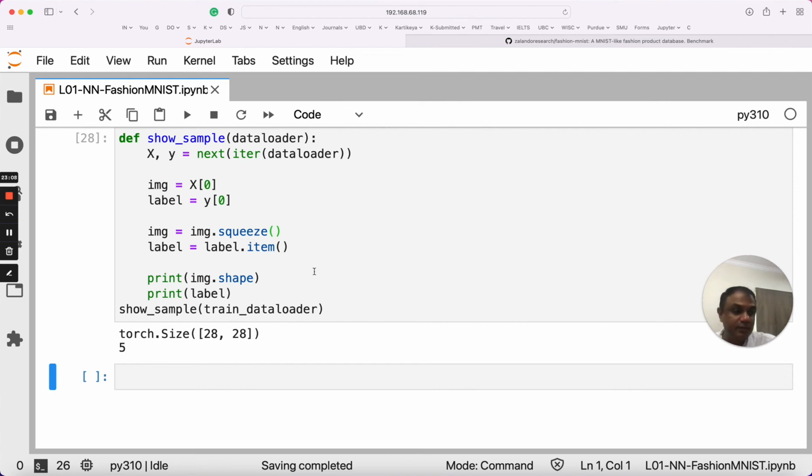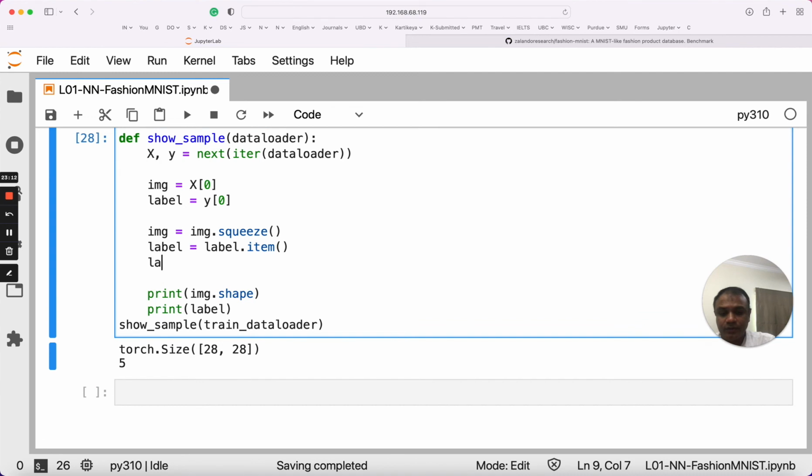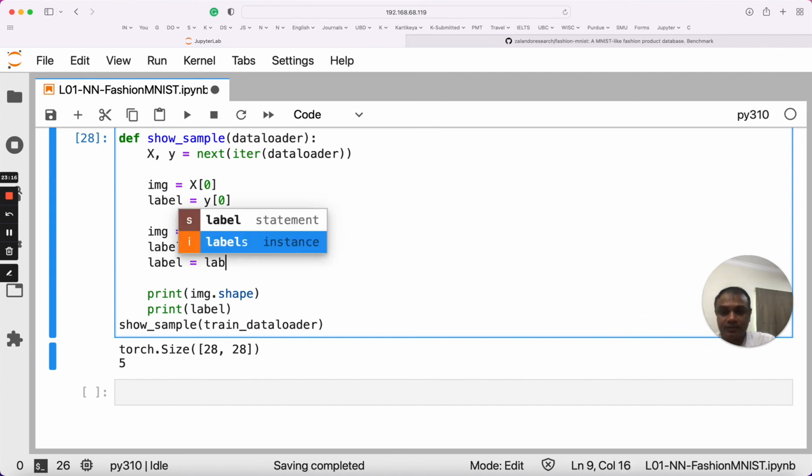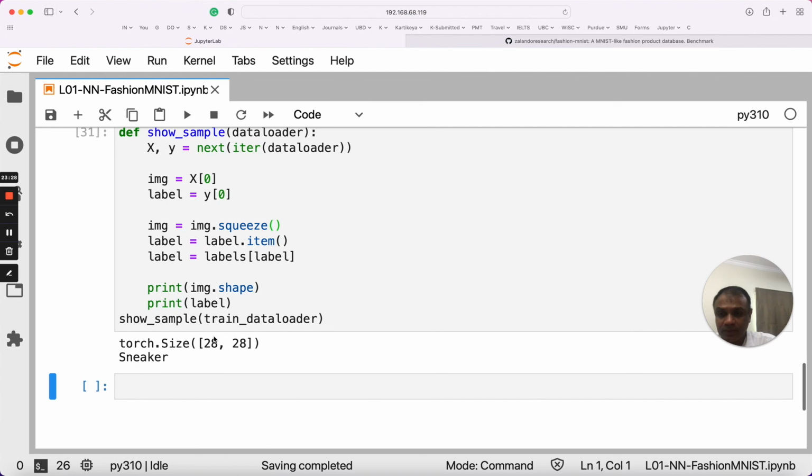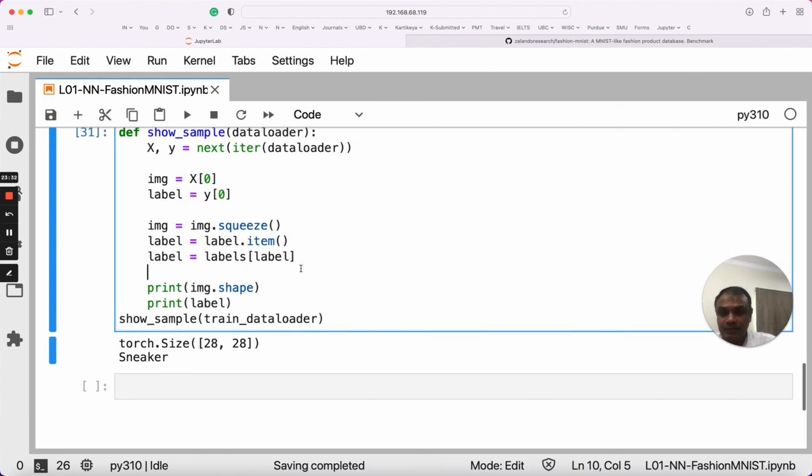Okay, so this is the label 5. So we got the label 5, and now if you want the actual label, what you can do is say label equals, you can just pass this index to the labels. Okay, so now the label is dress, now the label is sandal. Okay, so these are the labels. Now our next task is just to show this image. So we already have this image, which is the image dot shape. We have already converted this image. So here now we are ready.